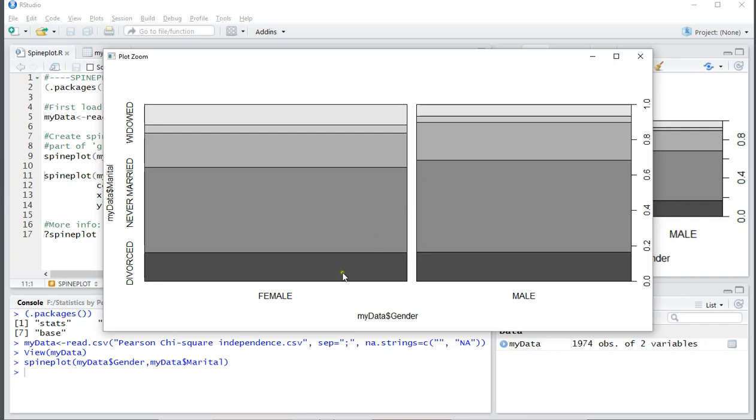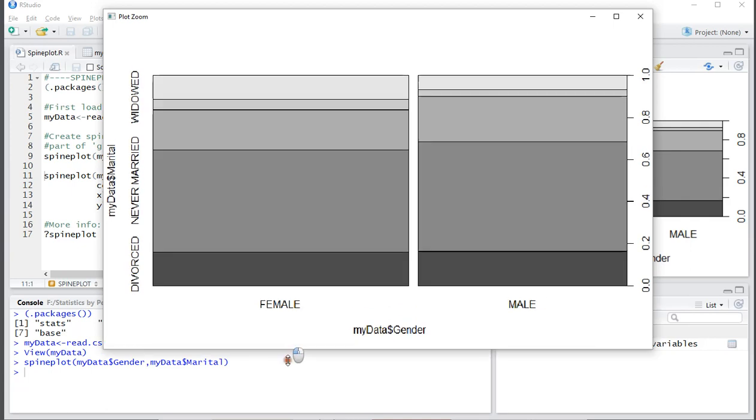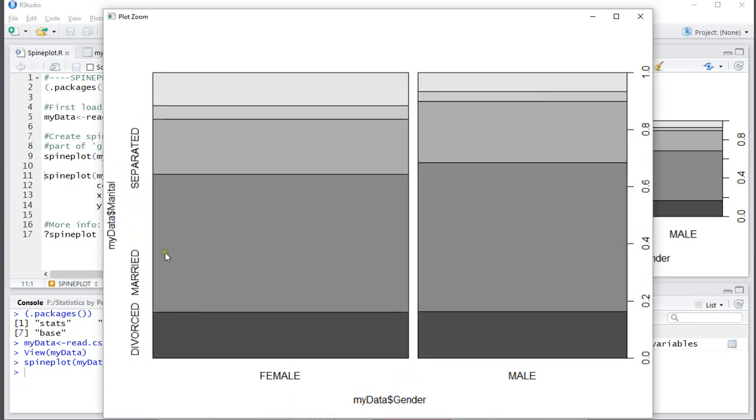Notice that these two columns are not equal width. They're set proportionally. So here it seems that there were more females than males. And these are the five different categories. If I make it slightly bigger, we can see the other ones. But there were five categories and each one was listed.